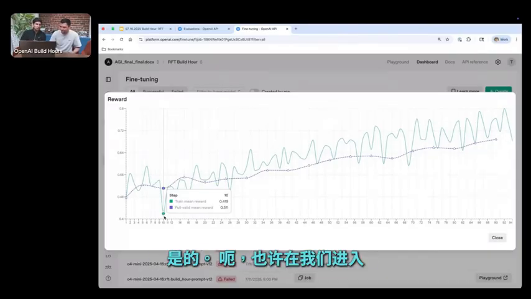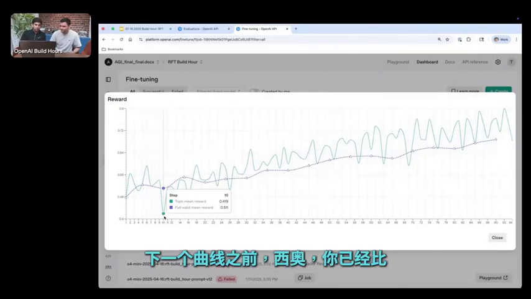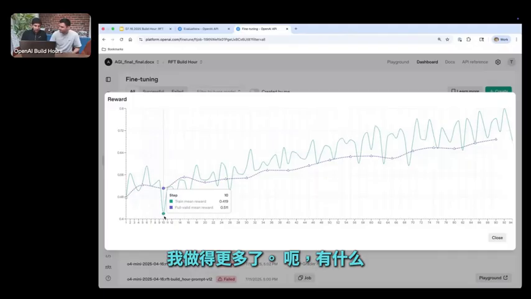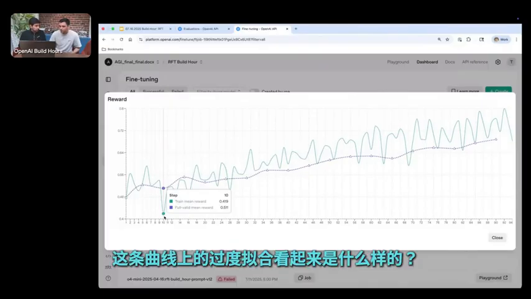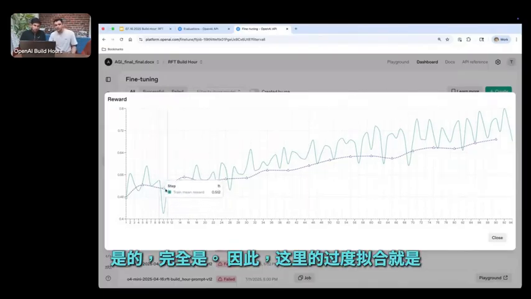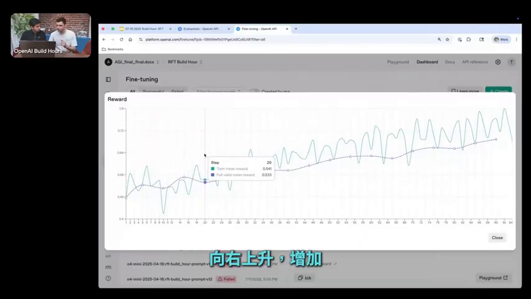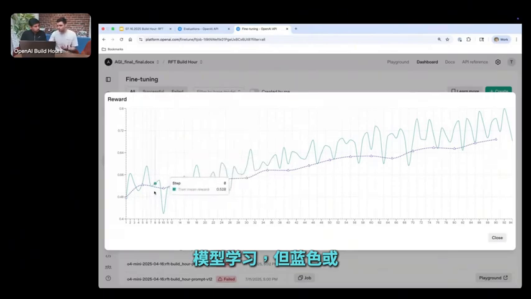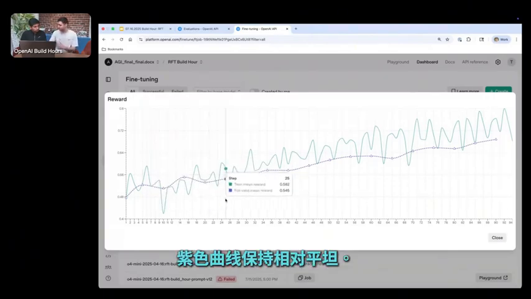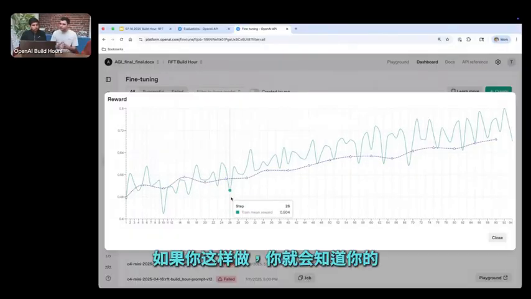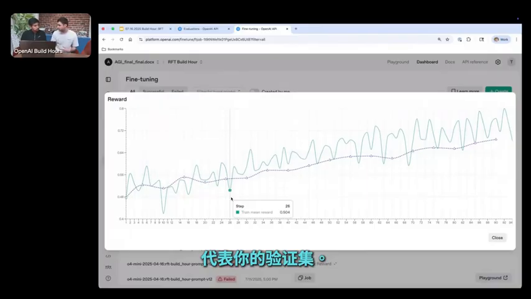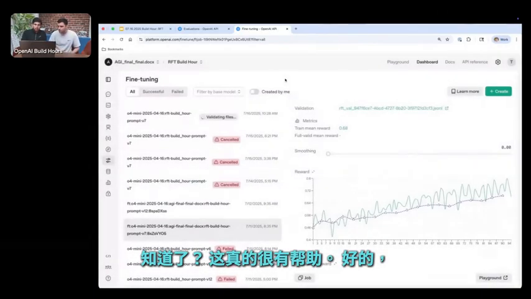Yeah. So maybe before we move to the next curve, Theo, you've done way more of these than I have. What are some ways in which this can go bad? Like what might overfitting look like on this curve? Yeah, totally. Overfitting here would be the green curve going up and to the right, increasing as the model learns, but the blue or purple curve staying relatively flat. If you see this, you know that your training set is perhaps too small or not representative of your validation set. Got it. That's really helpful.